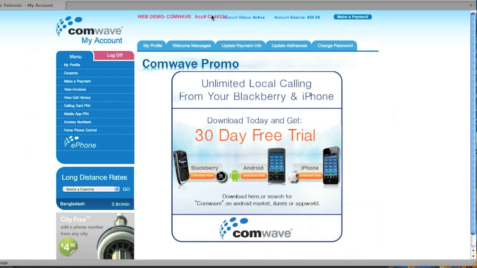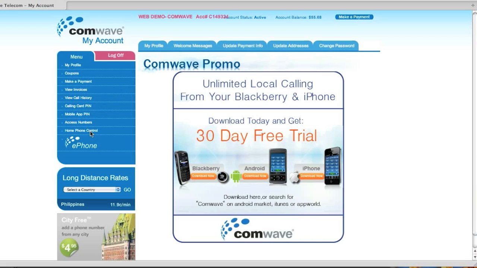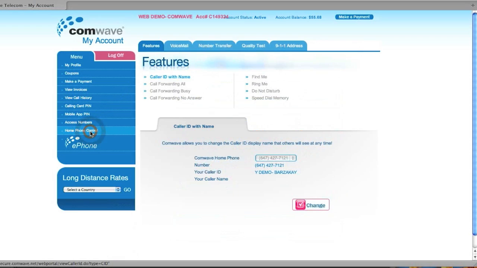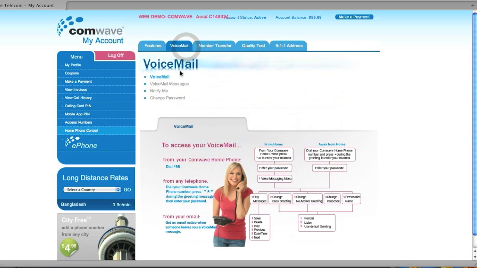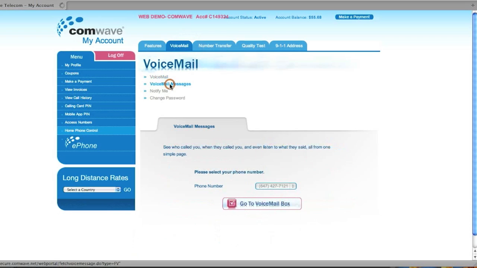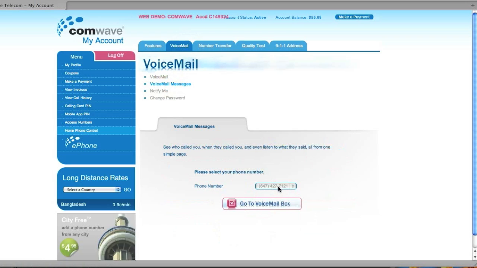Then click Home Phone Control. From the top tab, click Voicemail. Voicemail messages. Then select the phone number that you want to control voicemail.